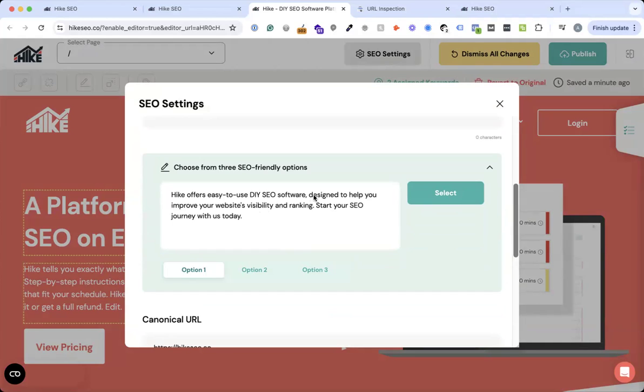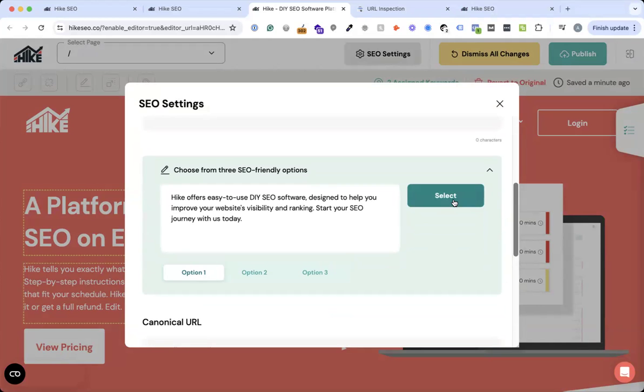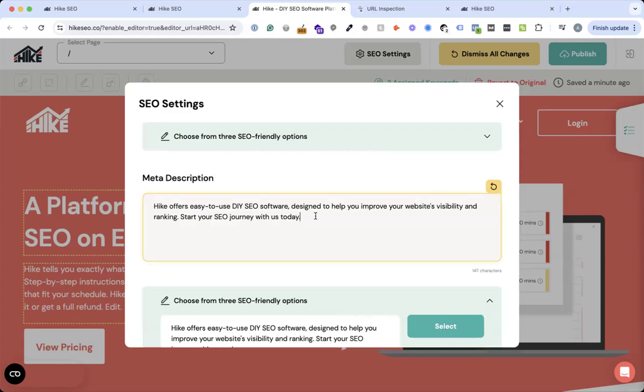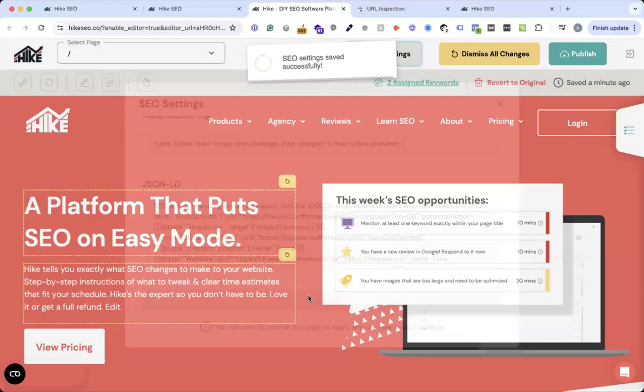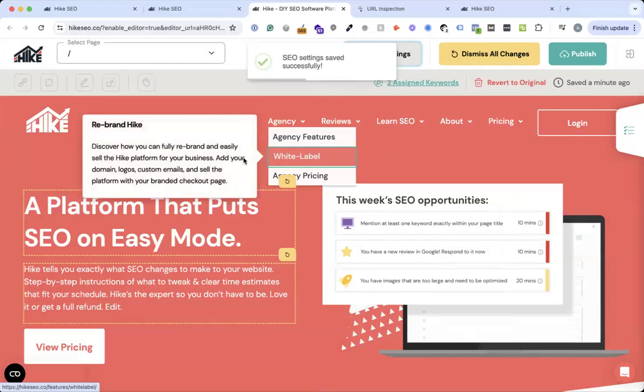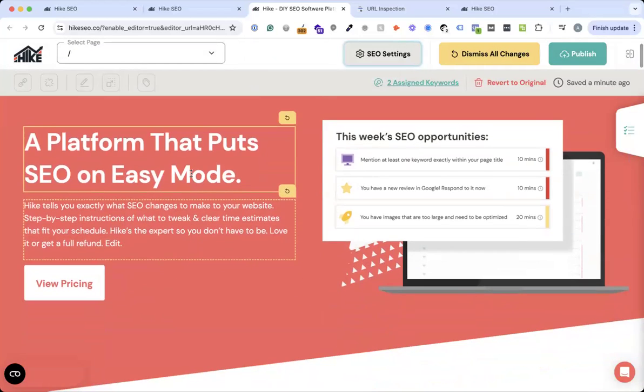So go, Hike offers easy to use DIY software designed to help you improve your website's visibility and start ranking. That's a really nice meta description. If I press select, it's now put it in there for me. Right, now if I go down, press save. Great, SEO settings changed successfully. Now let's see what else we can do.